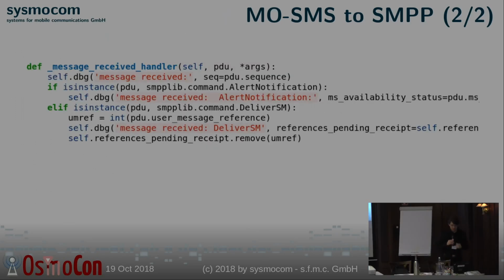For the mobile originated side, again, some code snippets. This is actually from the Osmo GSM tester source code, which implements also tests for the SMPP interface, of course. And we first define a message received handler, which is a callback function that is called whenever a message is received from the SMSC as the ESME, which doesn't do much more than write some debug statements here.